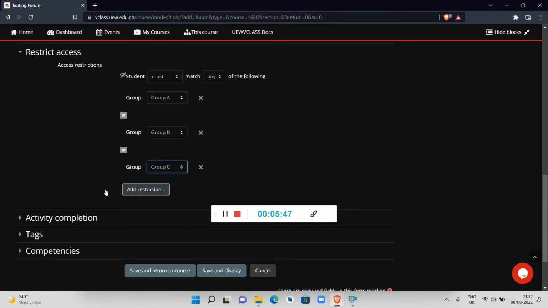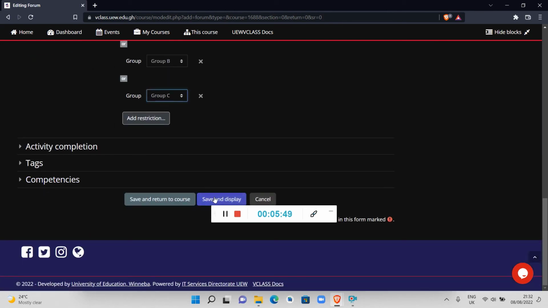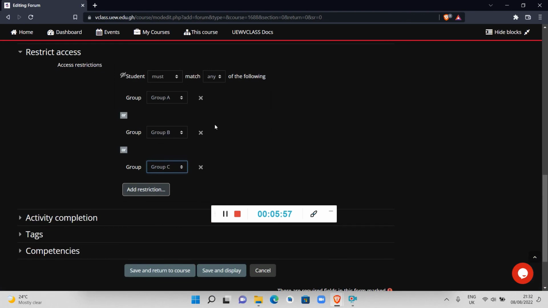After doing these settings, you can go ahead and click on Save and Display. And then when the student logs in and opens the course, if the student belongs to Group A or Group B or Group C, they will see the activity in their course page. But if the student belongs to Group D, that student won't see the activity on his or her course page. So this is briefly how to add an activity and direct or assign that particular activity to a particular group.